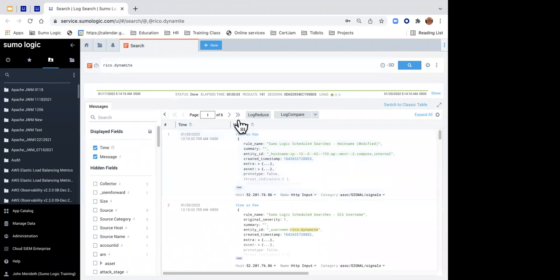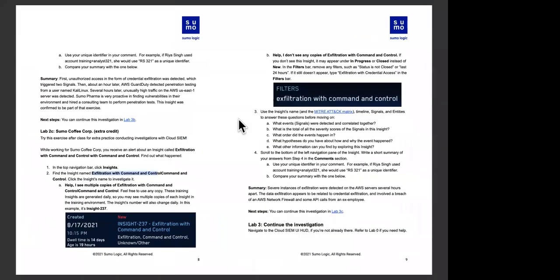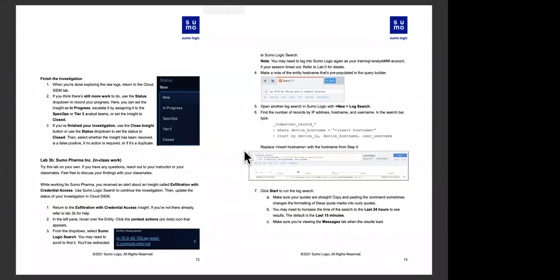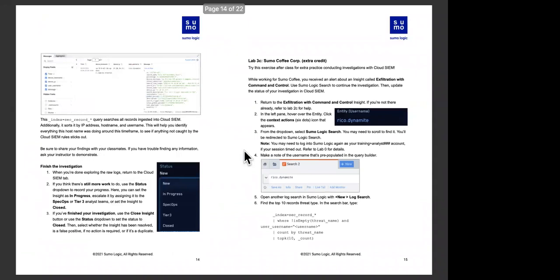And that, just so you know, is what Lab 3 was designed to do, and particularly Lab 3C. So Lab 2A goes with Lab 3A, Lab 2B and Lab 3B go together, and Lab 2C and 3C go together.